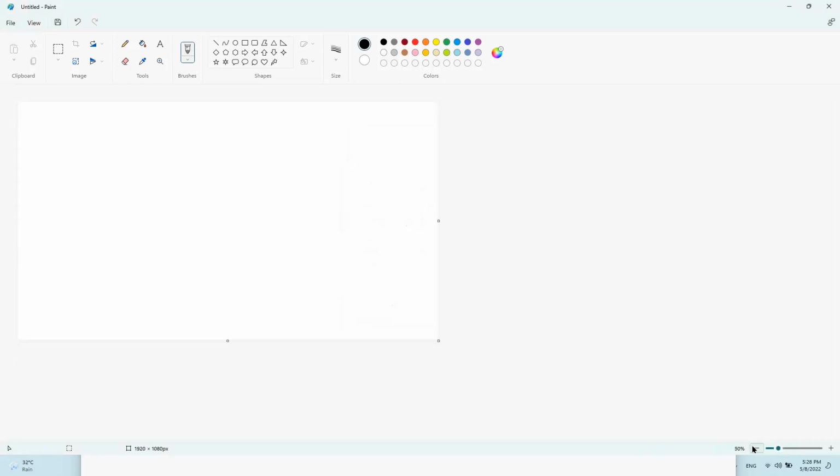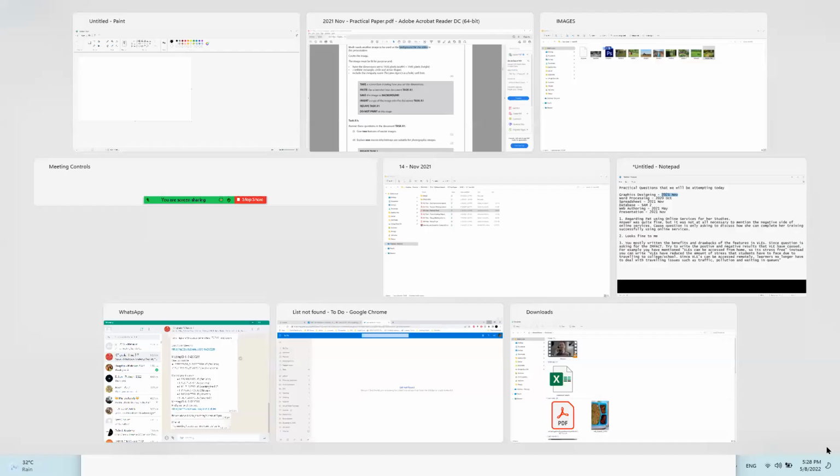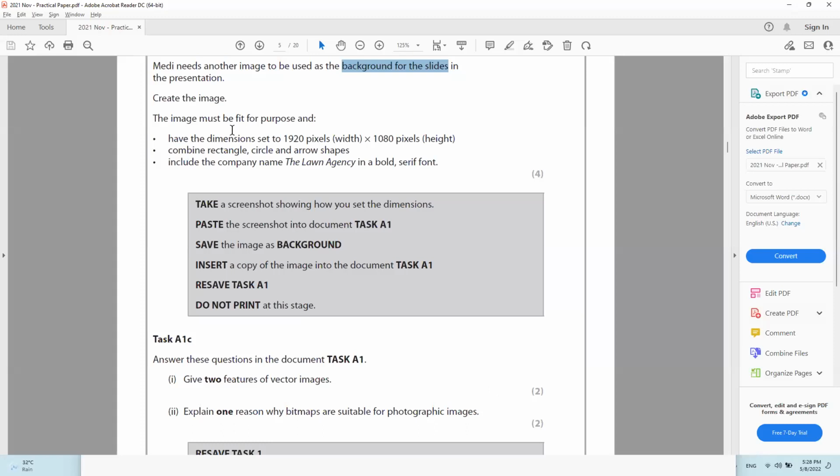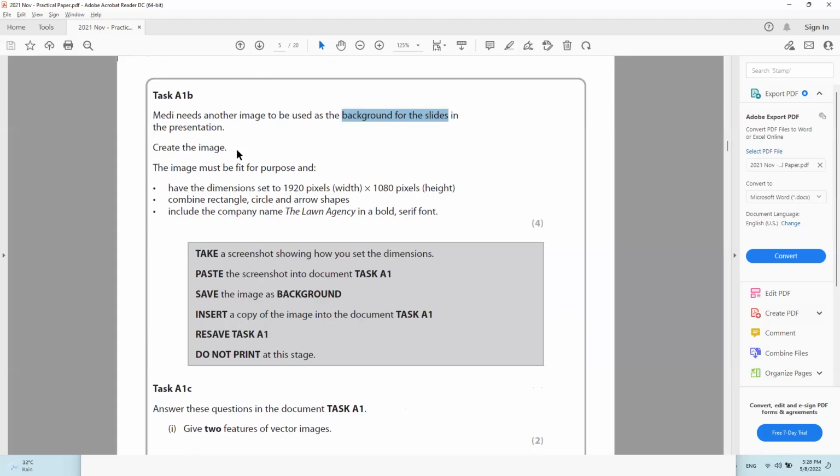Let me zoom out. That's too much. Let's zoom in. Okay. First part is done. Ashraf, makes sense. Second part, I have to make a background. It has to combine rectangle, circle, and arrow shapes.